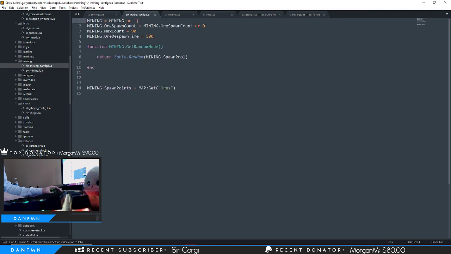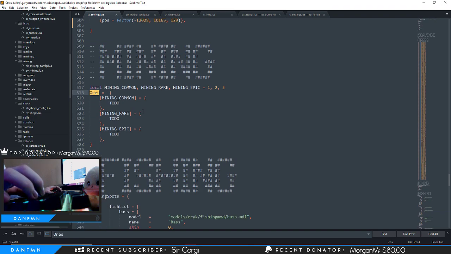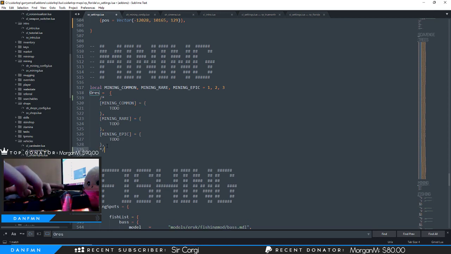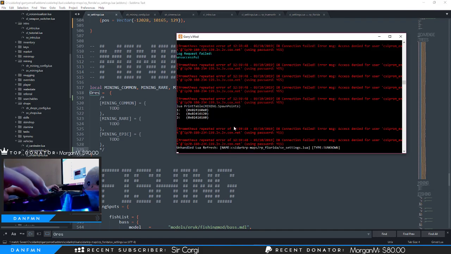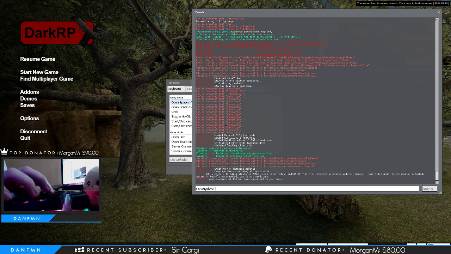Mining out spawn points, we get the map, get ores. Okay, so let's find our ores and see what's happening. Oh, okay. So this right here is just some empty info. I'm gonna comment this out just for now, since we don't have this filled in. And hopefully now, I don't know why I didn't break before, but I'm gonna do another quick restart.